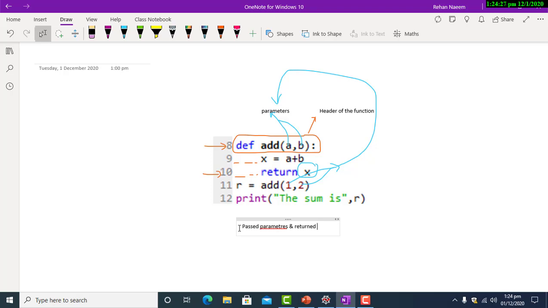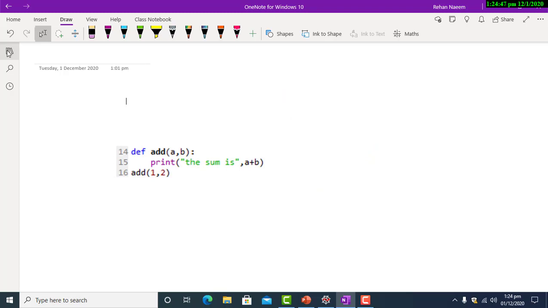Now let's take a look at another example. So in this program, the first instruction that will be executed is line number 16. So at line number 16 there is a function call. Function add is being called over here. When this function is called, 1 will be transferred to A and 2 will be transferred to B. So A will contain 1 and B will contain 2.